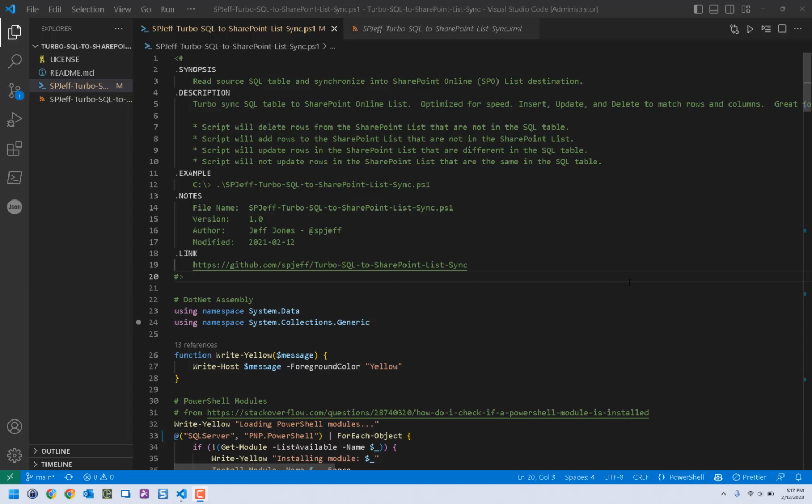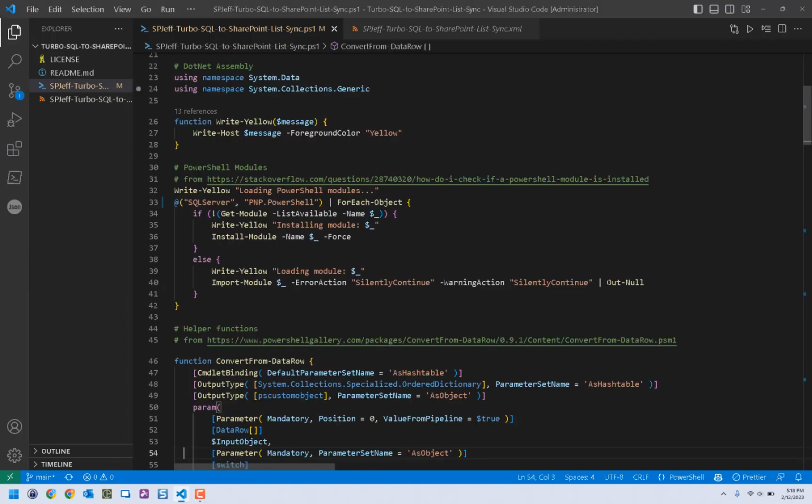Today I want to take a look at an update to the Turbo SQL to SharePoint list sync. This PowerShell file is intended to read a SQL table on-premise and push that into a SharePoint Online list. It's a synchronization engine to read SQL and push into SharePoint Online Cloud. I made an update to the script, a couple of them. Thought I'd give you guys a brief code tour with the changes.